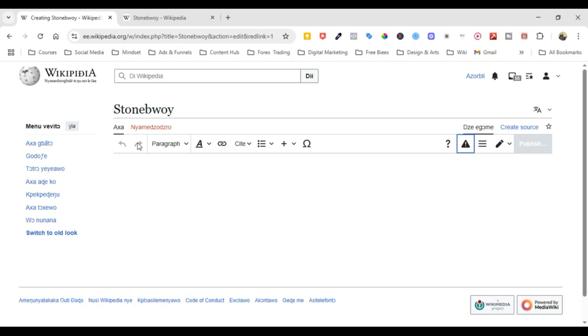And the next thing is we have tools here that we are going to be using in the creation or the publishing of the article. So from time to time, I'm going to be telling you the name of the tool and how it functions in the publishing of the article.